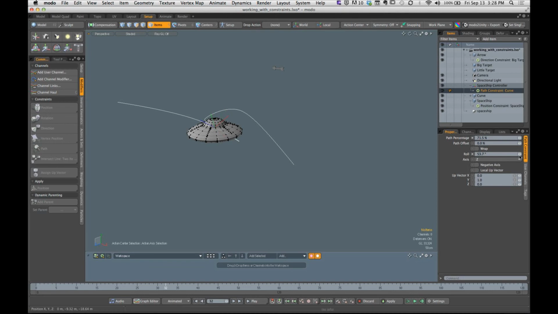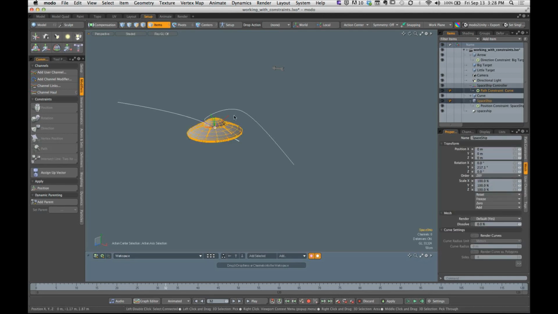Yeah, we're not constraining the rotation values of the spaceship to the locator. We're only constraining the position values. Okay, let's try adding in a rotation constraint between the locator and the spaceship. That way, the roll that's on the path constraint influences the spaceship. Let's do it real fast. So let me grab my spaceship, hold down the Shift key, grab my locator, rotation constraint.